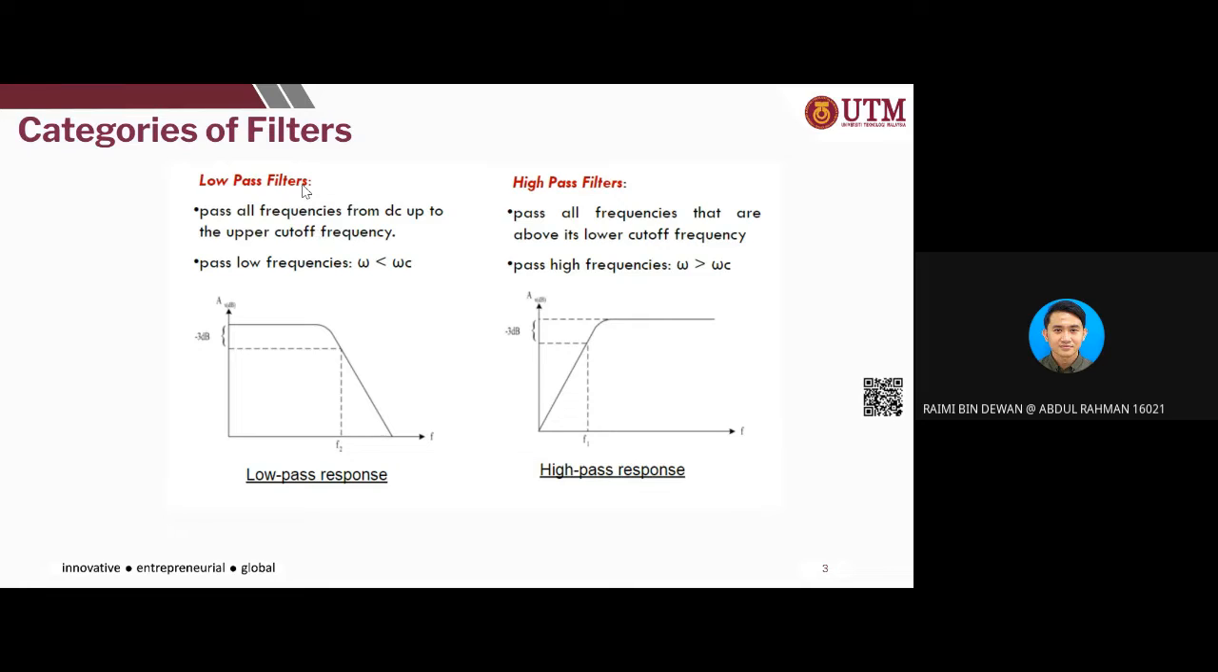So the categories of filters, as you all know, are low pass filters, high pass filters, band pass filters, and band stop filters. The frequency here is actually the frequency at which there is a reduction of 1 over square root of 2, or 0.707, from the maximum. Okay, so that is your cutoff frequency.